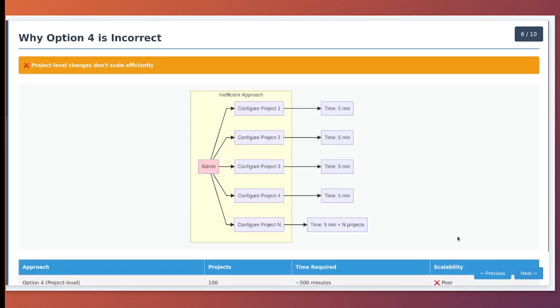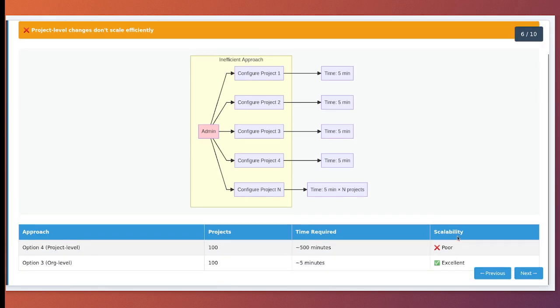Why option 4 is incorrect? Option 4 suggests selecting a project under Networking, then selecting Network Service Tiers and changing the tier to set the project network service tier. This option has multiple issues that make it incorrect for the stated goal. The most obvious problem is scope. This option only describes changing the network service tier for a single project.